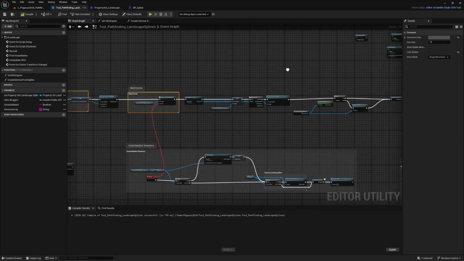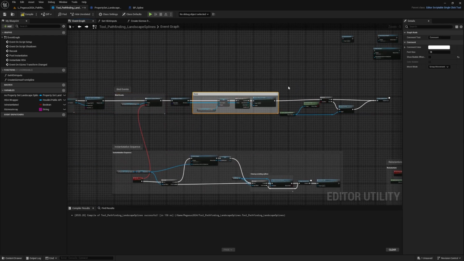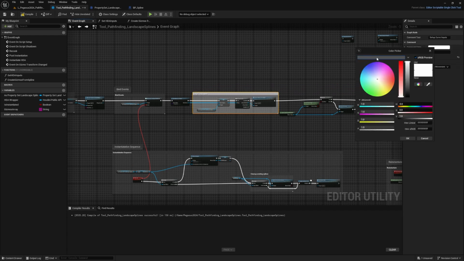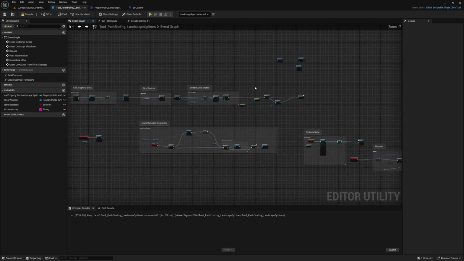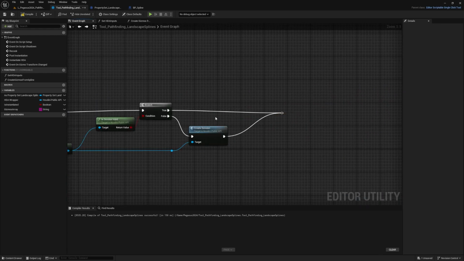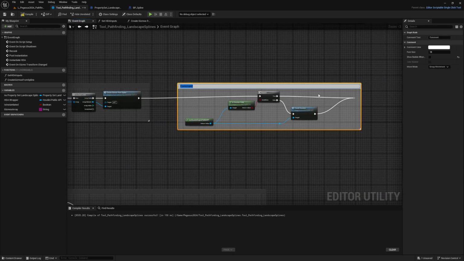So I'm just going to make sure that this is visible, and we're going to set up curve inputs. You don't have to make it all gray like I'm doing, it's just the way I like it. And then this delay until next tick is doing nothing. And this is setting up the session in Houdini.